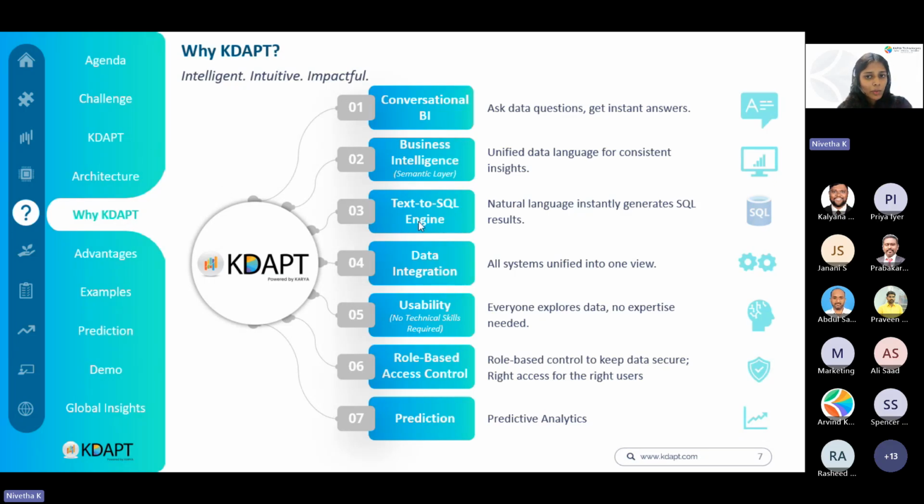So why should you use KDAPT? Because it changes how people actually interact with data. When it comes to traditional BI tools or dashboards, KDAPT enables conversational BI, where users can simply ask a question in plain English and get answers immediately. So that's how simple it is.